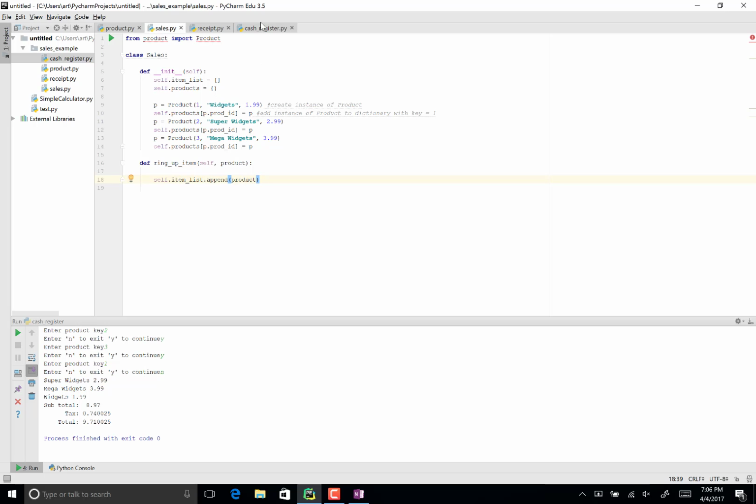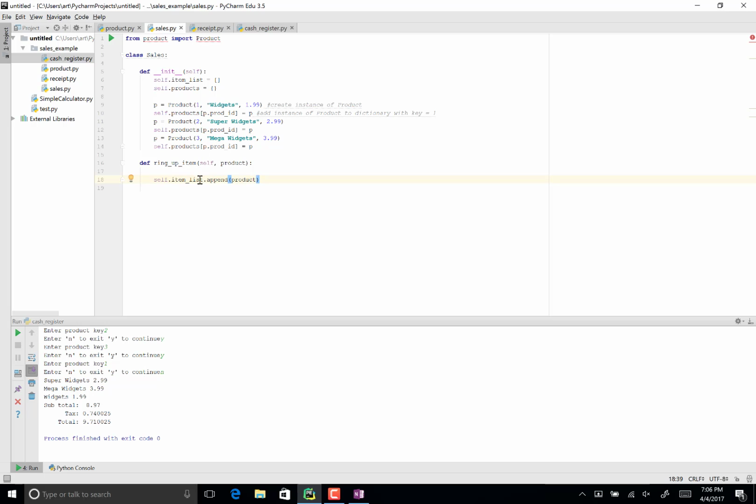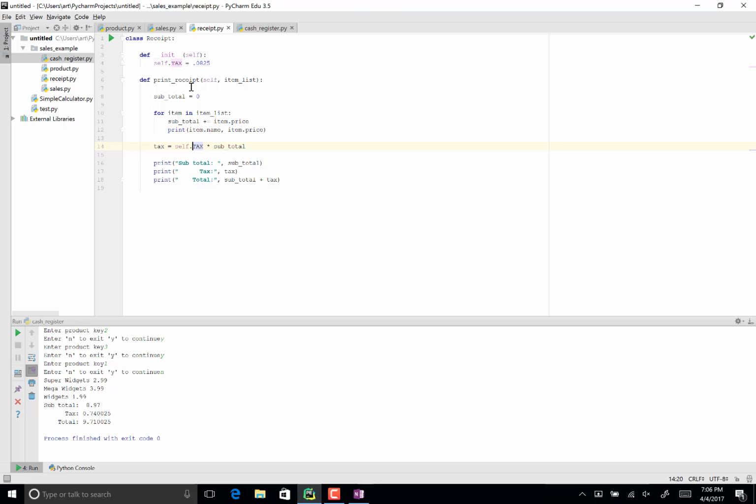We're not trying to make anything complicated here. We're just trying to understand how classes work. And this keeps on going while the user enters yes. Once the user finishes, then we create an instance of receipt, and then we call the print receipt method, and we send the item list that belongs to sales, this item list that we've been populating with ring up item products, and then we print the receipt. And this is the conclusion of this video.